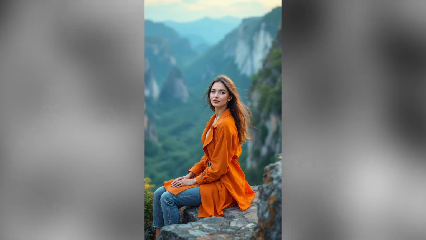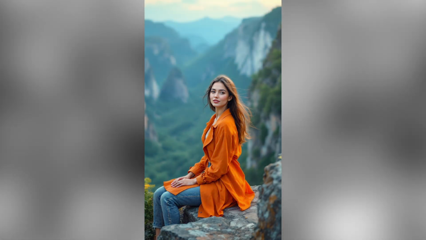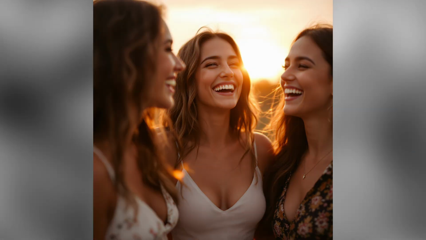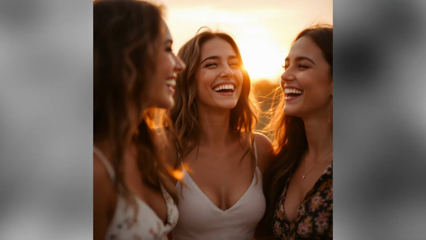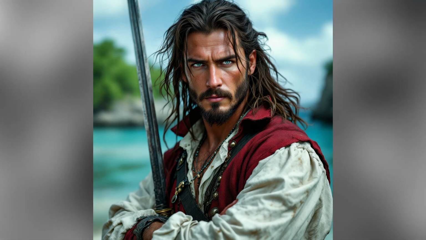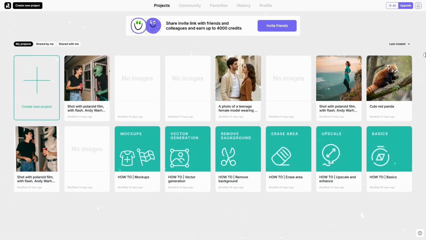Take a look at these AI-generated images. Stunning, right? AI images like these can completely transform your content, making it more engaging, visually appealing, and perfect for grabbing attention. Whether you're running a faceless YouTube channel or crafting unique visuals for your projects, AI images can be a game changer.